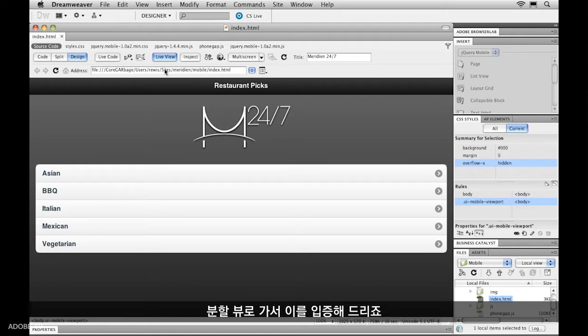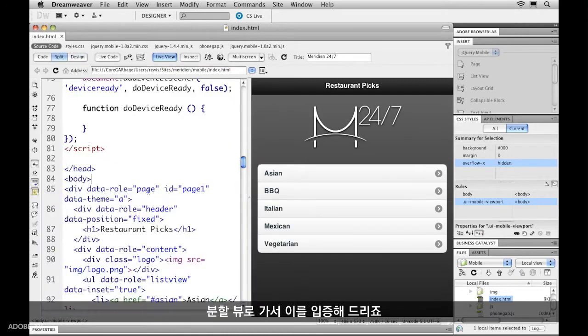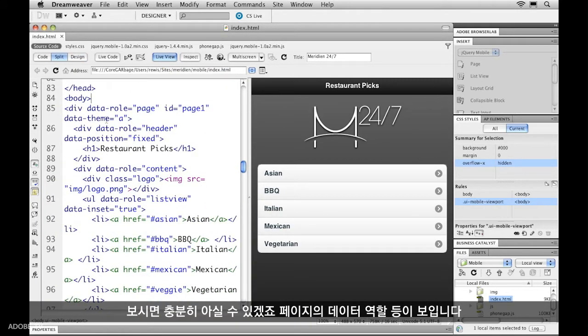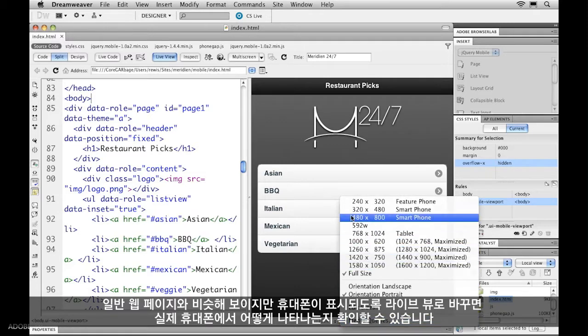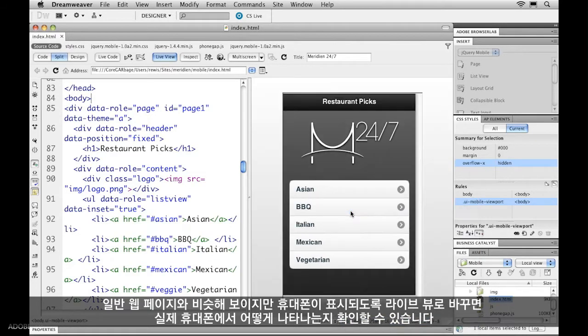And I'm going to go ahead and just prove that to you by going into my split view, where you can see that, sure enough, we have data roles of page and so on, all the things that we know from the jQuery mobile framework. But this is, again, looking like a regular web page. Let's go ahead and see what it might look like on a phone by just changing our live view to represent the mobile phone. There you go.